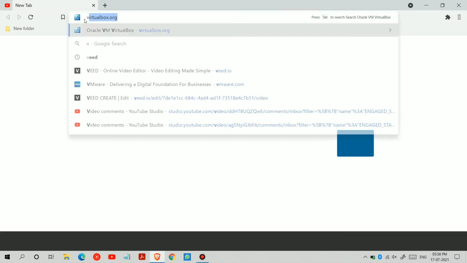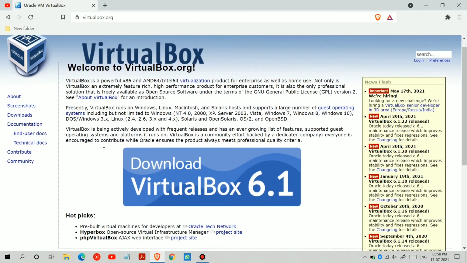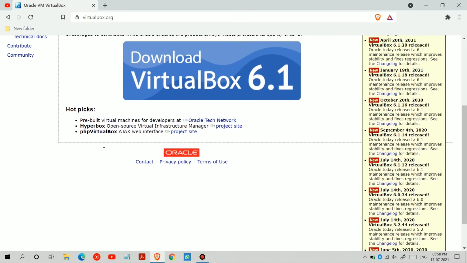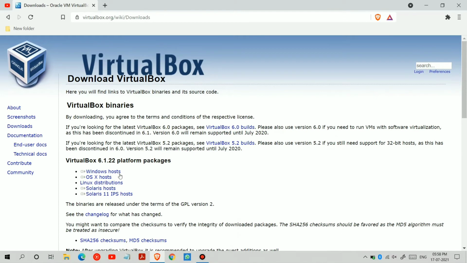First, open any browser, search Oracle VirtualBox or simply VirtualBox. So click it. Then slide down and you can see download VirtualBox 6.1. Click the same. Click Windows Host because we are going to install this virtualization software in Windows 10.